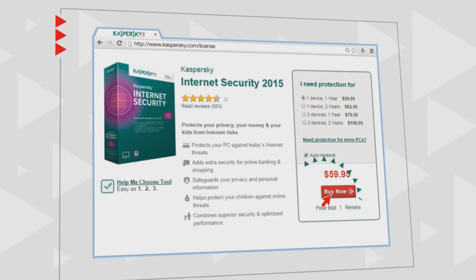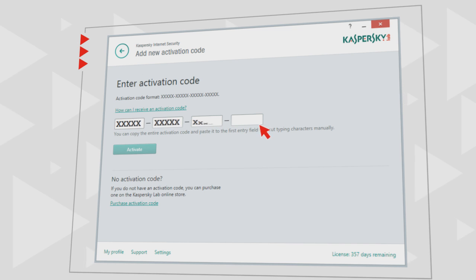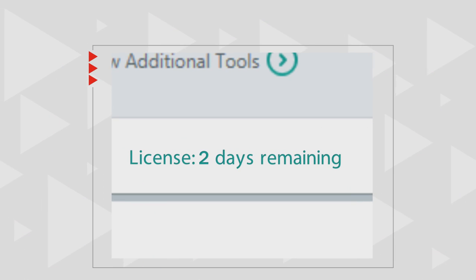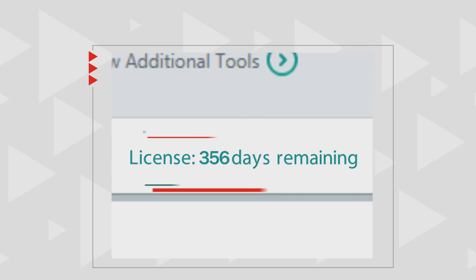You can also purchase and enter an activation code in advance. Once the current license expires, the new one will be activated automatically.